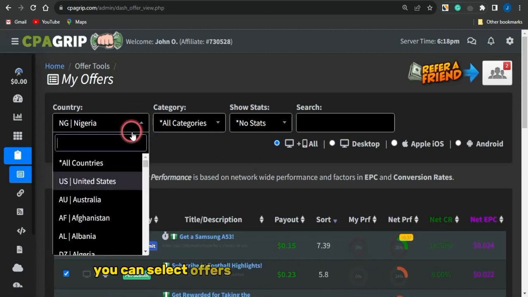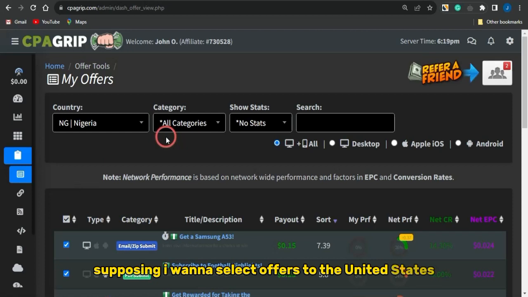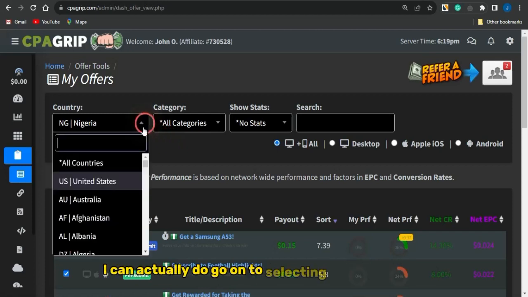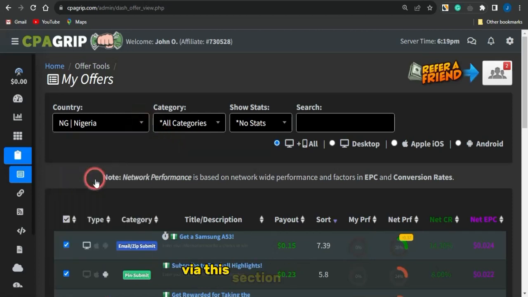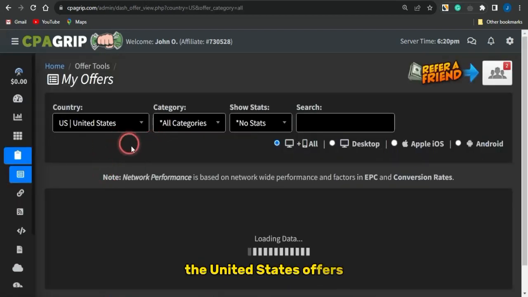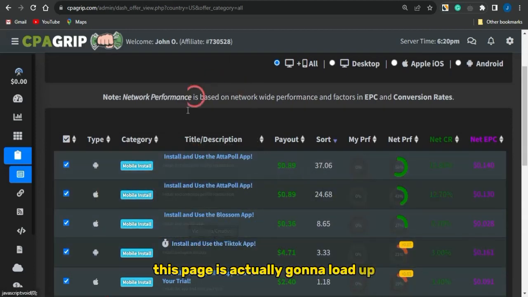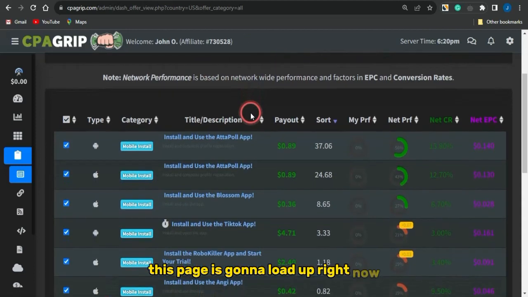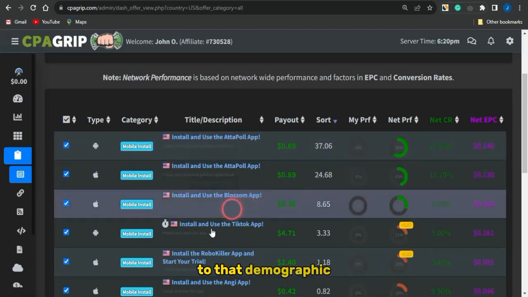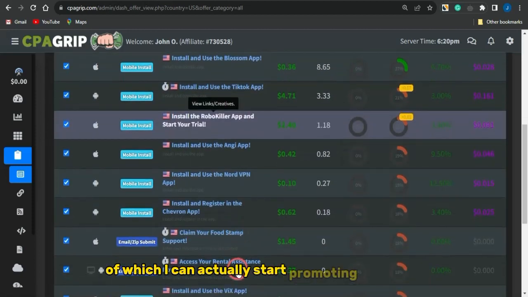You can select offers in any category of your choice and in any field. Supposing I want to select offers for the United States, I can select that right here via this section. So if I go on to selecting the United States offers, guys, as you can see, this page is going to load up, and I will be able to see offers available to that demographic which I can start promoting.